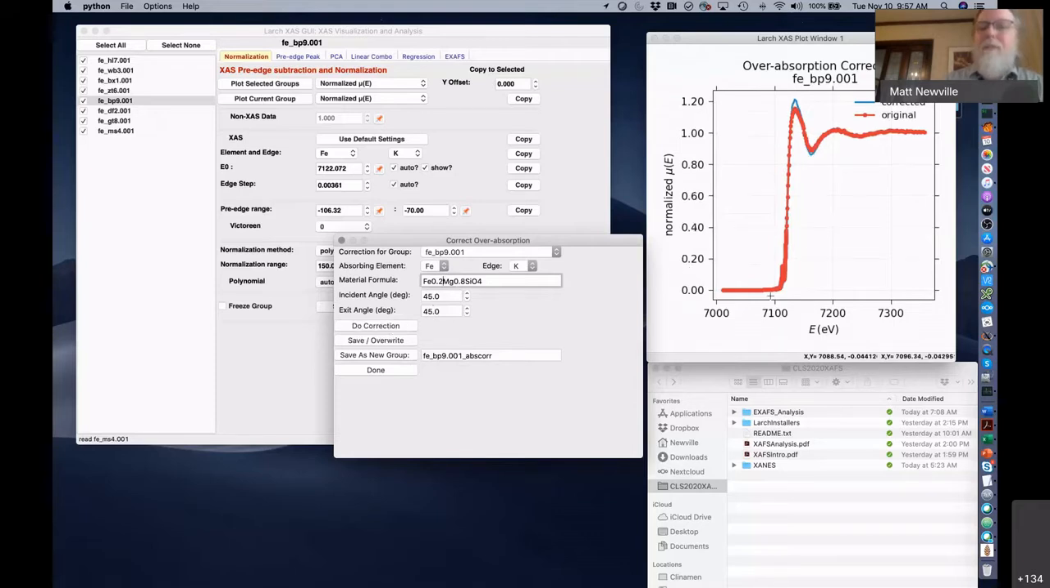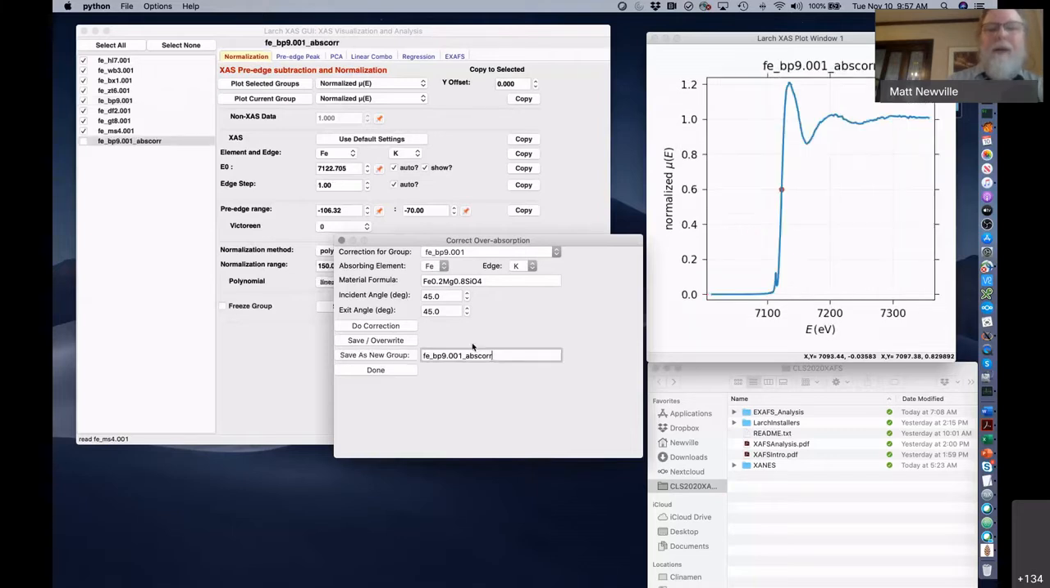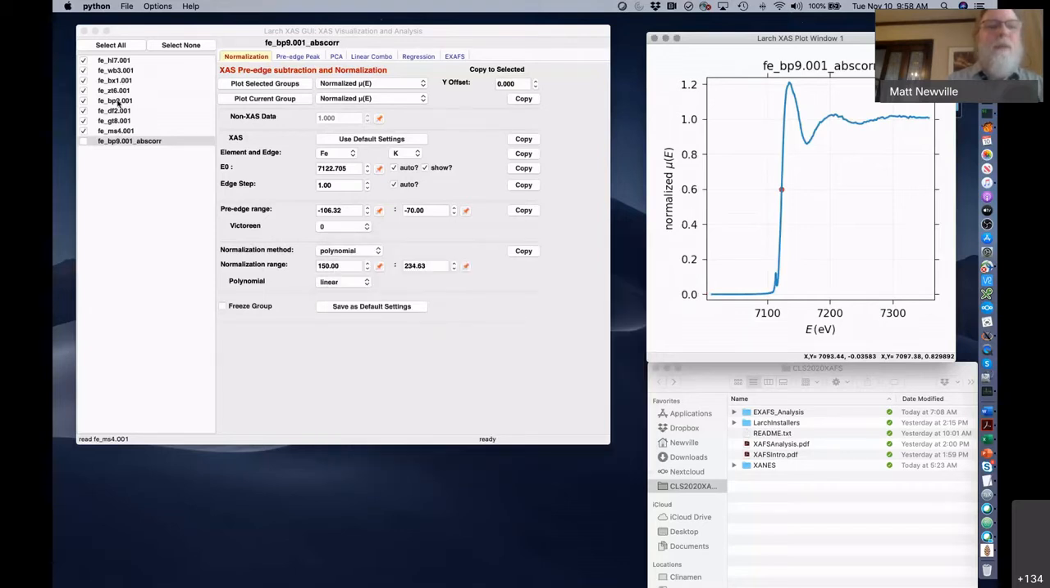It's not a very big effect. The overabsorption correction can be significant. It's not always huge, but it can be important if you're doing XANES analysis to make sure that those are done consistently for a set of data. And then again, you can either overwrite that group or save it as a new group, giving it a name, with a default name of absorption corrected. I'll just remove that one from the list. We don't need it.